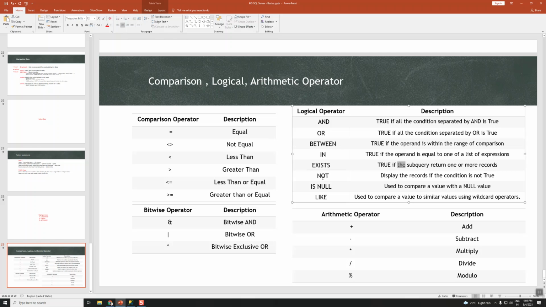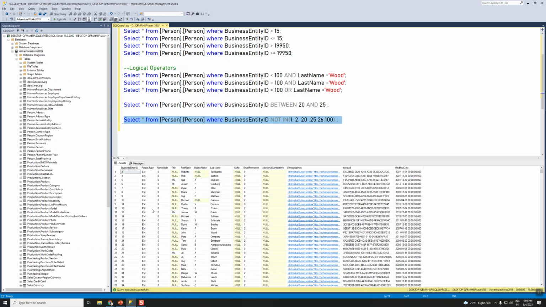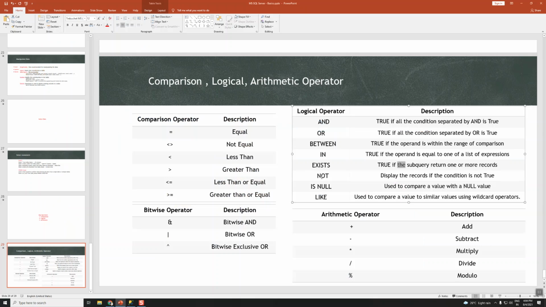And NOT displays the conditions which are not true here. Suppose you want to display everything other than this, use NOT IN. So if we say that, the first, second records and the 20th, 25th, 26th records will be escaped from the select statement, from the selecting of those records. The result set contains the other business entity IDs. Okay, that's used for NOT.